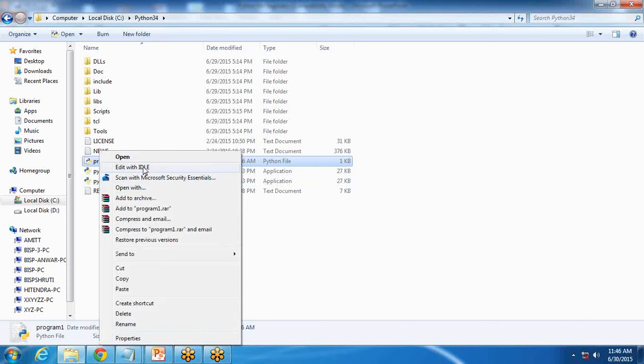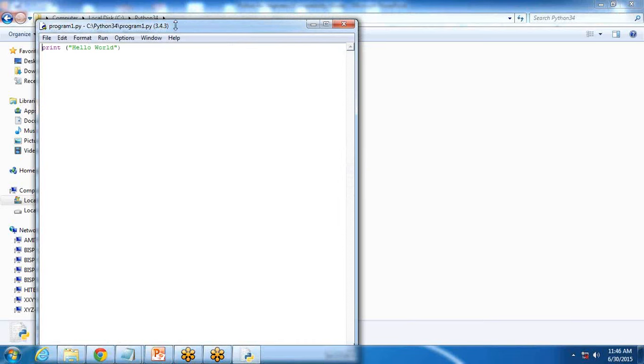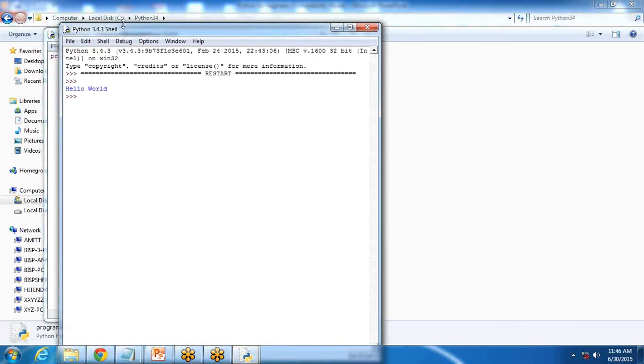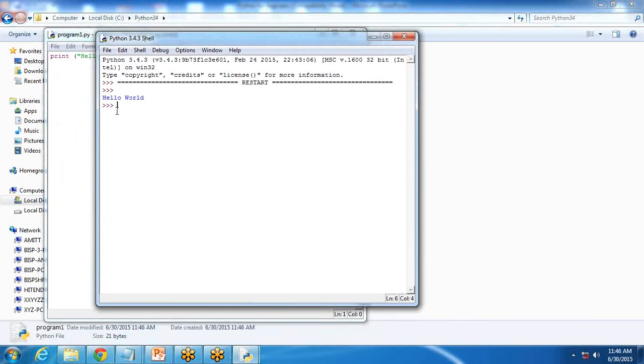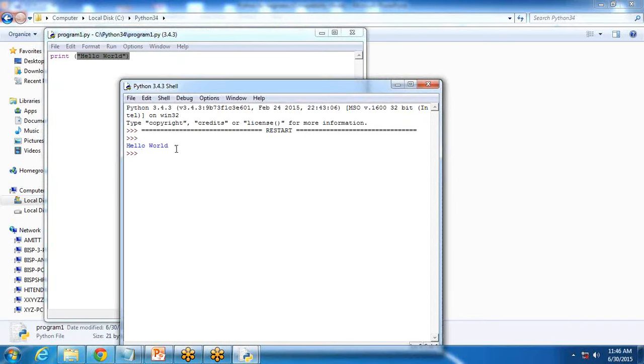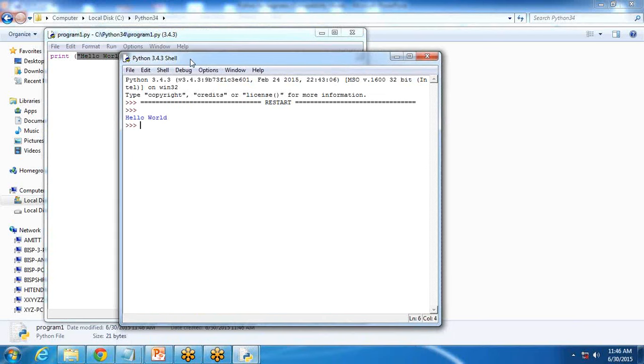IDLE is the GUI interface for Python, and you can see that's the interface. To execute it, I can simply click on Run and Run Module. You can either press F5 or go to Run and select this option, Run Module. When we run this, the GUI shell will open and display the output for the print statement which we have written here, hello world. So this is one way to execute a Python program, by using the Python 3.4.3 shell. This is a GUI shell.